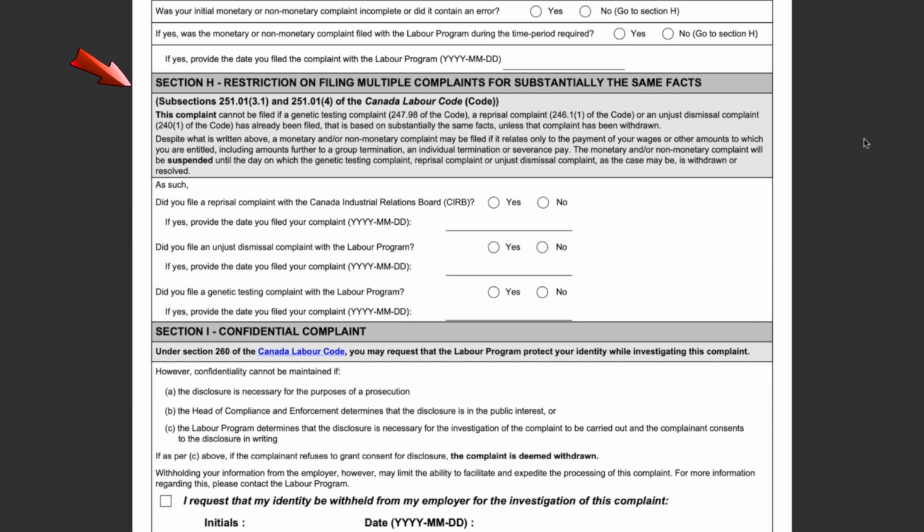In Section H, you will answer yes to these questions only if you have filed another type of CLC complaint for the same issue. You will answer yes if you filed a reprisal complaint with the Industrial Relations Board, an unjust dismissal complaint with the Labor Program, or a genetic testing complaint with the Labor Program. If this is the only complaint form you have filled out against your employer, the answers will all be no.